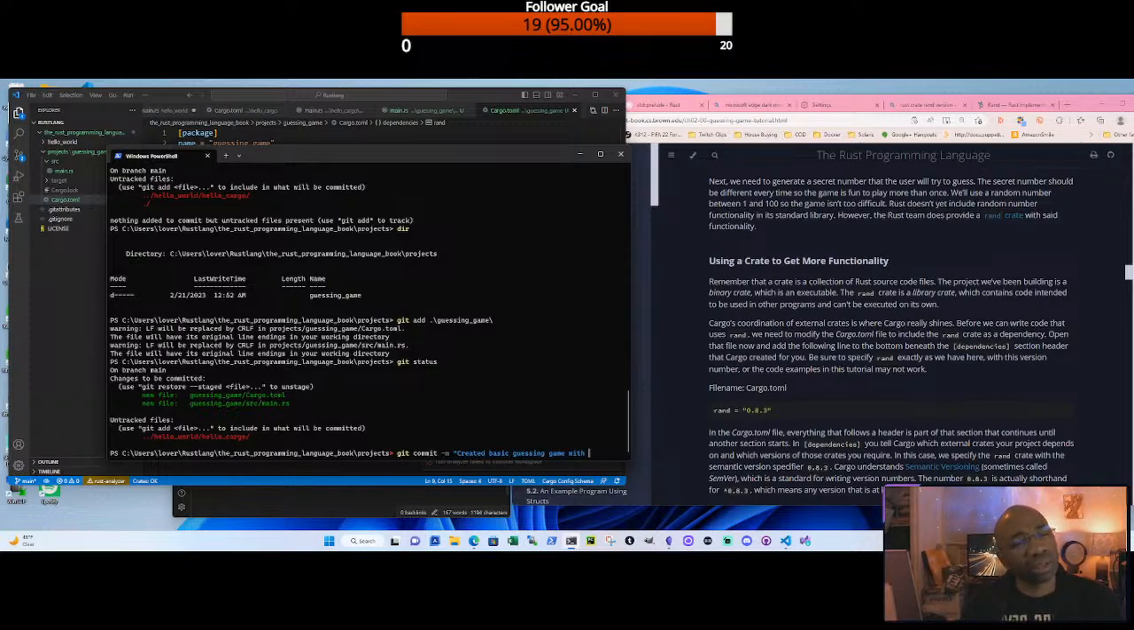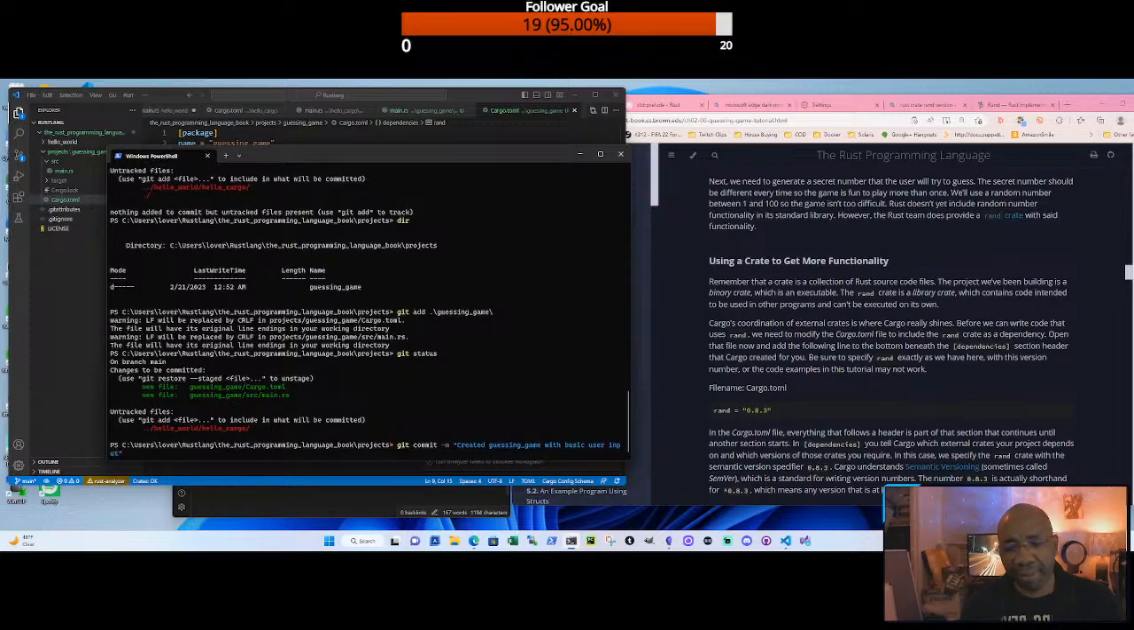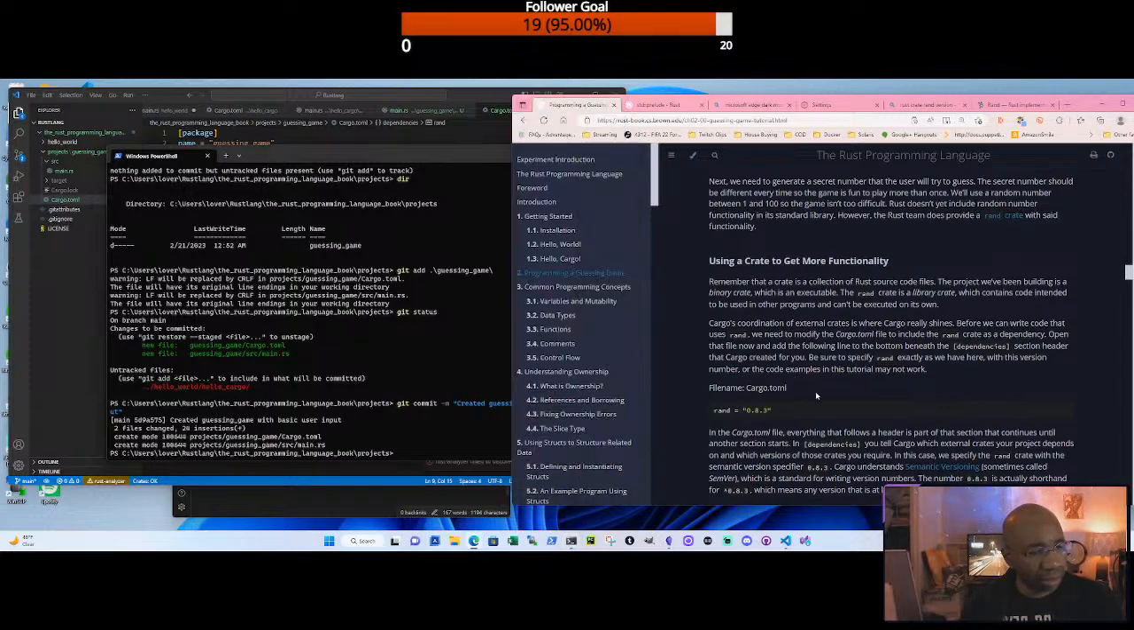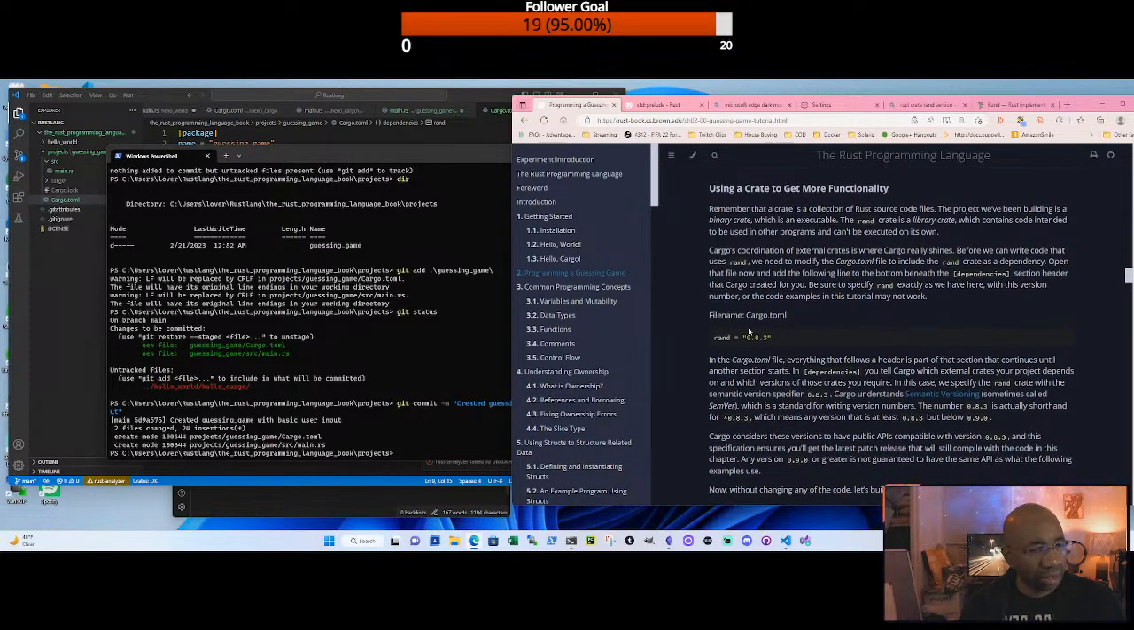I'm doing some Git stuff with guessing game. Basic user input. All right, we're good. We've edited this. We added this with a higher version to the cargo TOML file.